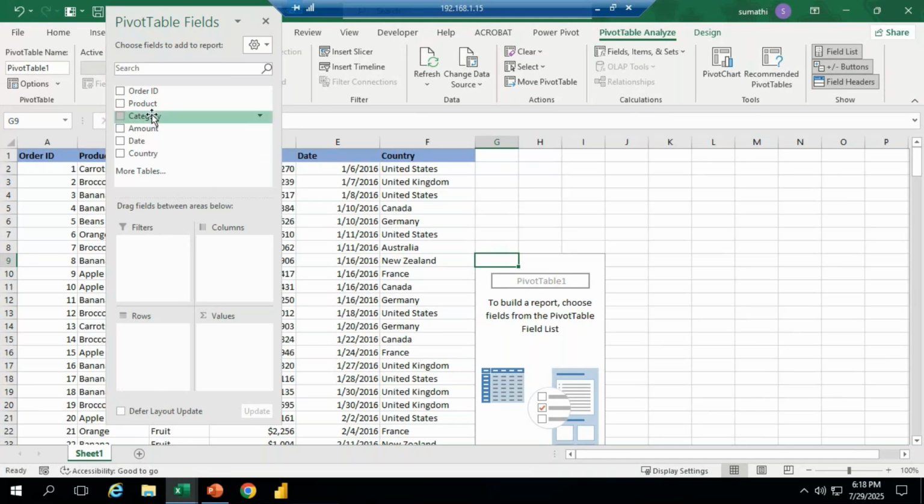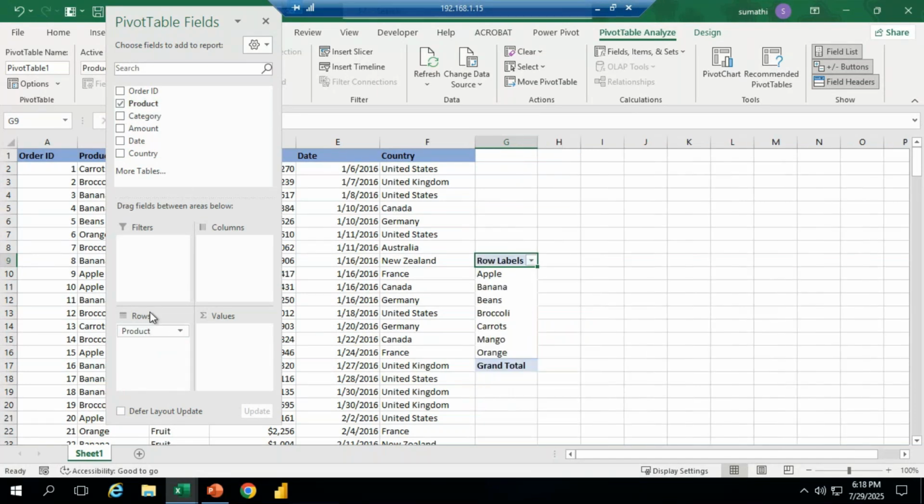Okay, so now see product, drag and drop into the row area. The rows are going to display. In the values area, it should be values only, it's going to accept. Suppose if I select text, means product or anything, it's going to display the number of times, like this. Later I will show you that one. Now product wise, what is the sales amount, I want to see that.